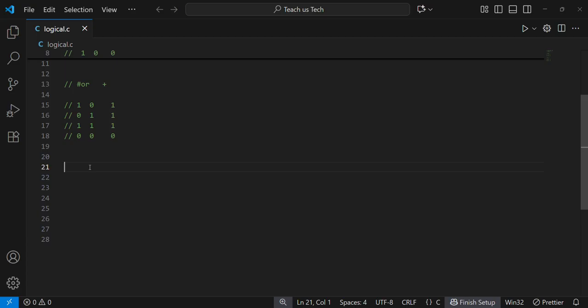In this program we'll be using the logical AND and OR operations, where we'll check the divisibility by 5 and 7 of a number entered by the user. In one program, we'll check if the number is divisible by both 5 and 7, using the AND operator. For the next program, if the number entered by the user is divisible by either 5 or 7, we'll use the logical OR operator.